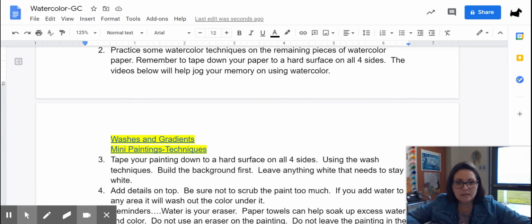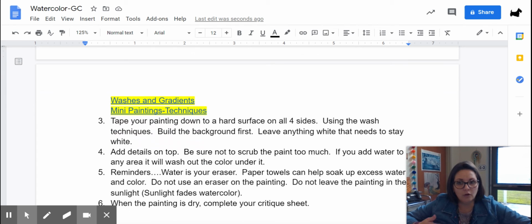Number 2, practice some watercolor techniques on the remaining pieces of watercolor paper. Remember to tape down your paper to a hard surface on all 4 sides before you paint. The videos below will help jog your memory on using watercolor. So you might want to try the washes and gradients and then the mini painting techniques along with the video just to kind of, as a practice to get you going, okay?